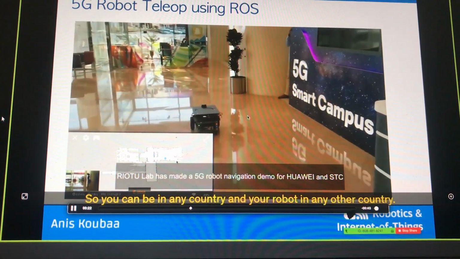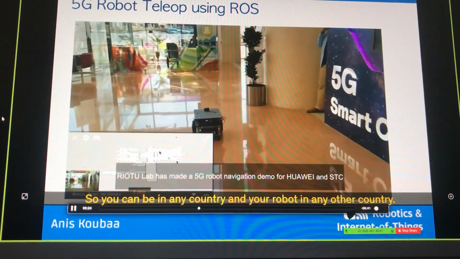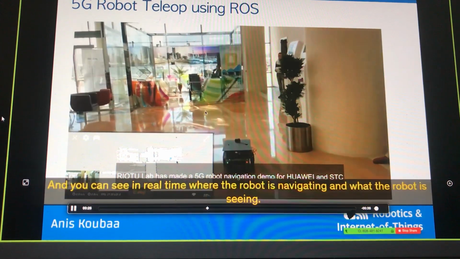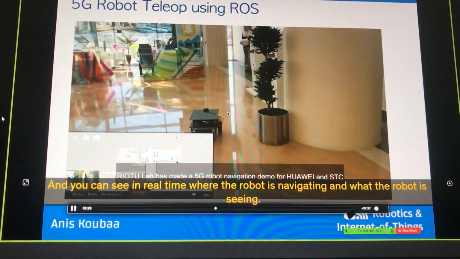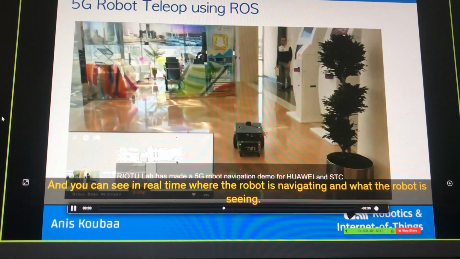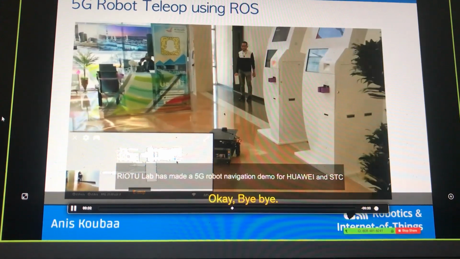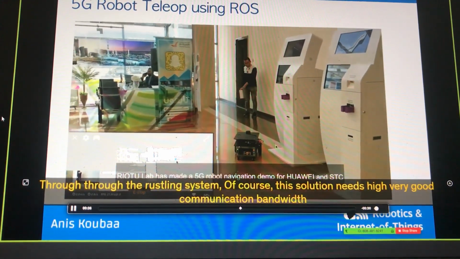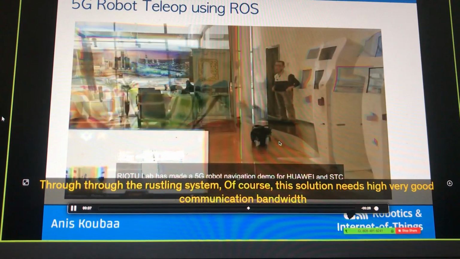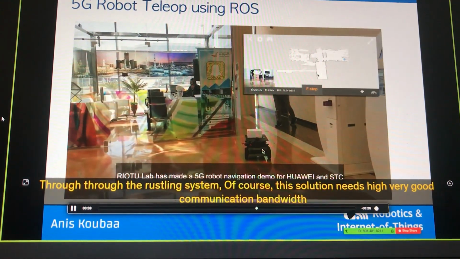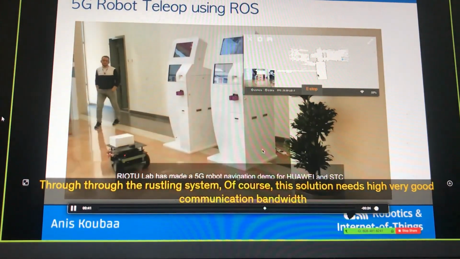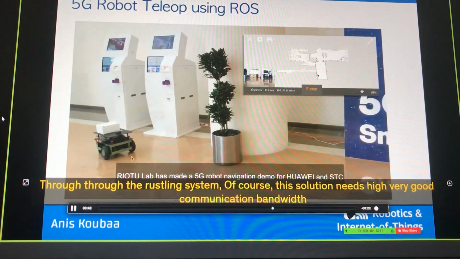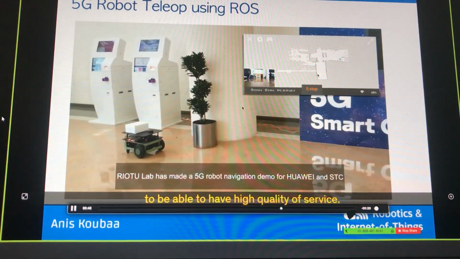space. So you can be in any country and your robot in any other country, and you can see in real time where the robot is navigating and what the robot is seeing, okay, through the Roslink system. Of course, this solution needs a very good communication bandwidth to be able to have a high quality of service.